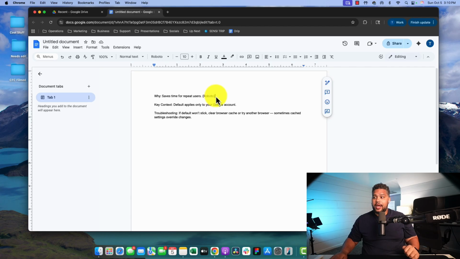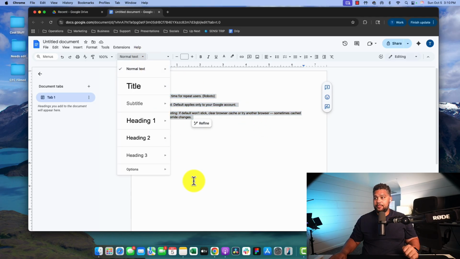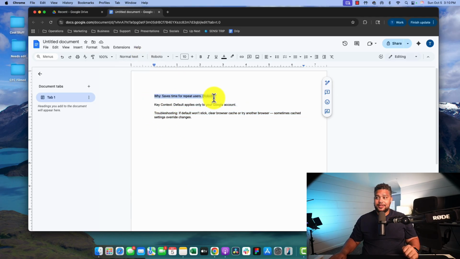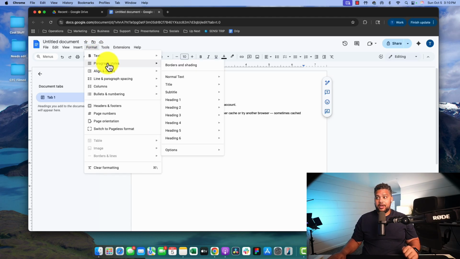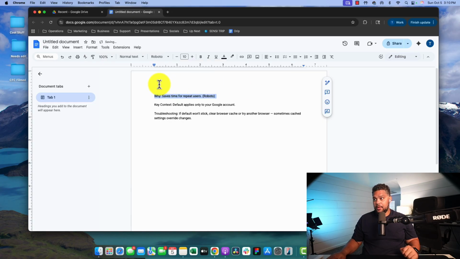So I have just some regular text here. This first line that I've highlighted is Roboto, however you say it. The second line is Arial, but notice they're both normal text. That's important, okay? I'm going to select the text that says Roboto, and we're going to go to Format, Paragraph Styles, Normal Text, and then we're going to update normal text to match, okay? Now you'll see that this text is now also Roboto.